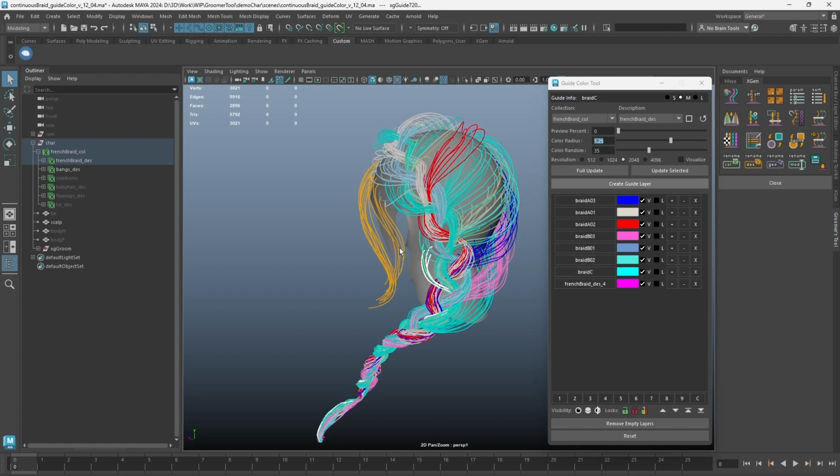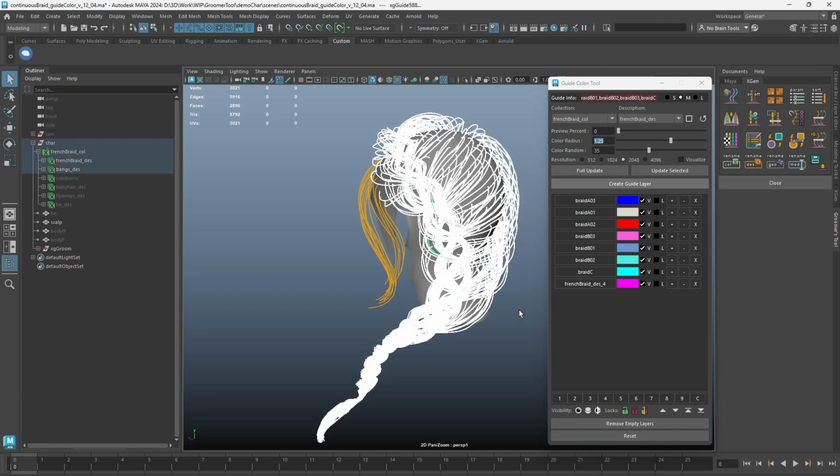Next, if guides from another description are selected, the word alien will show up and the info box will turn red. We will not be able to create new guide layer or add selected guides into existing layers when this happens. When multiple guides are selected, it will show all the layer names those guides are currently in.